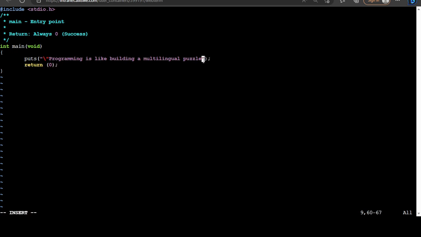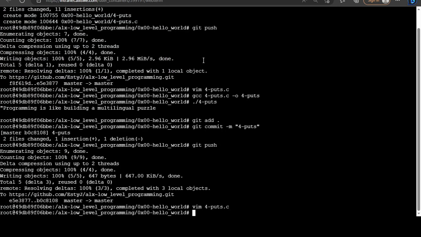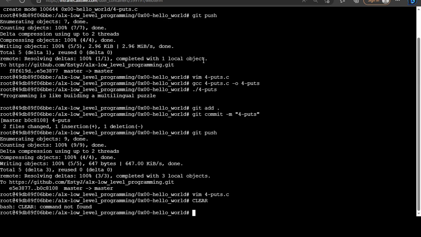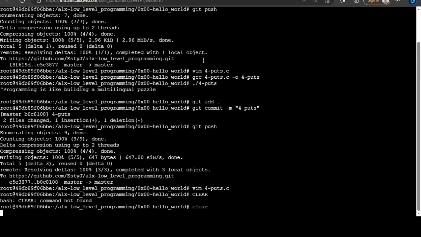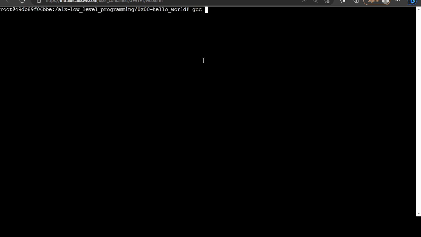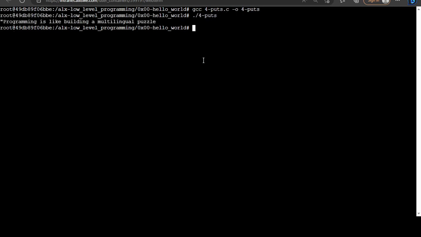Yeah, so that's all. So let's save and exit. Okay, so you recompile again. Let me clear the screen. Then I'll recompile: gcc 4puts.c -o 4puts. Oh, this should be 4puts.c, sorry. Then I'll hit enter. So it has compiled. So let me run the code again, ./4puts. Yeah, you can see now it has run, but it did not create any new line.